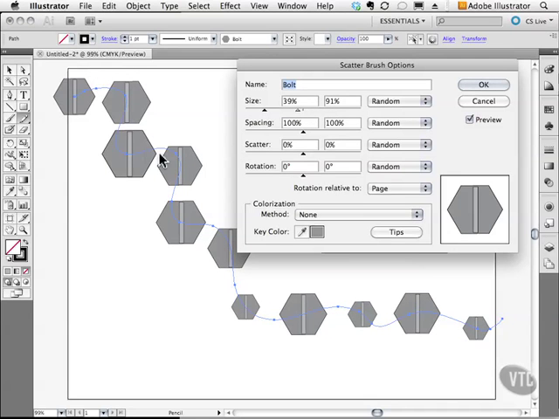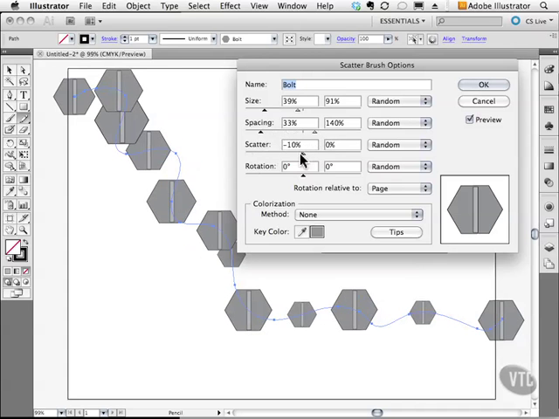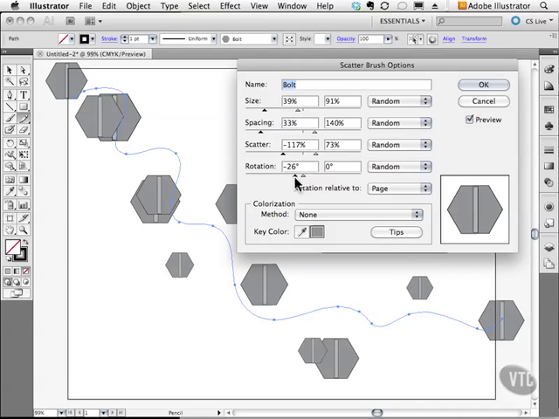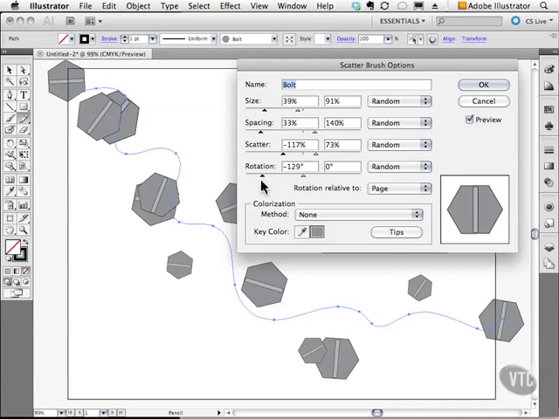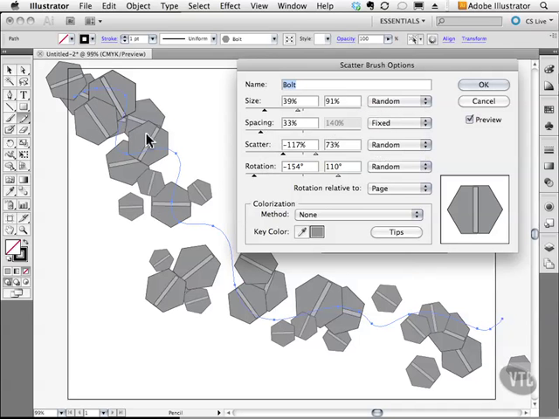Likewise, they're all evenly spaced apart. Let's go ahead and change that too. So we'll give a random spacing, and let's go ahead and do a scatter. Last but not least, let's rotate this a little bit. So we have -129 or whatever into a different rotation, so that we have all kinds of different things happening here. Now I'm not really happy with the spacing, so I'm going to go ahead and turn that back to fixed. And as you can see, they come back into little clusters.